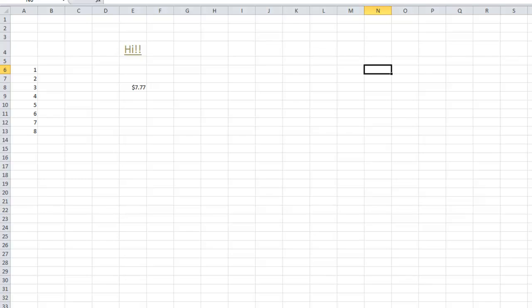And then here we can also view our page and things like that. Those are the basics to Microsoft Excel, our basic layout and things like that.